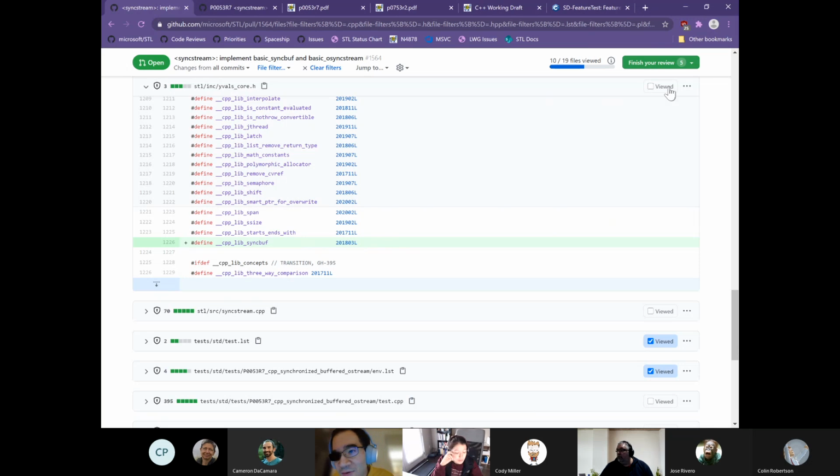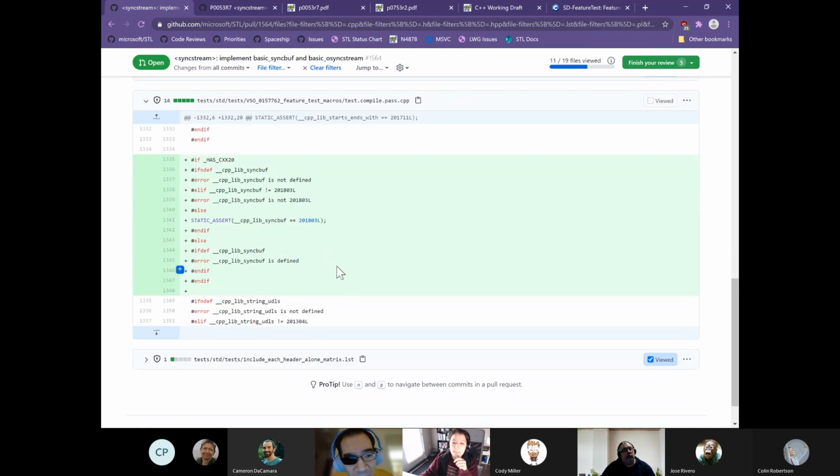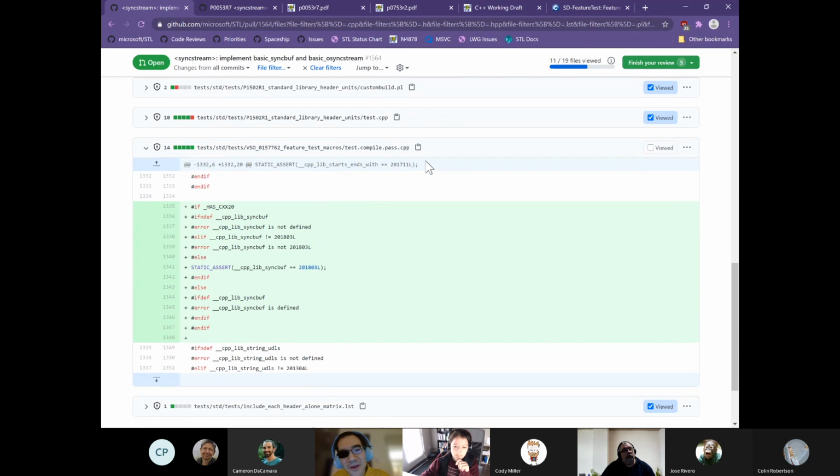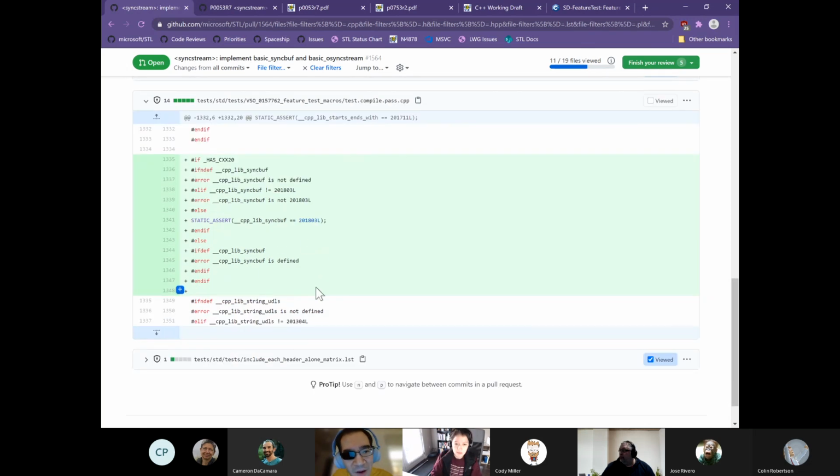This is plain format aligning everything. Plain format is awesome. Okay, let's check the feature test macro test, which is largely duplicating the functionality of yvals_core.h, but it is useful to have a sort of second opinion that the feature test macro is properly expanding.